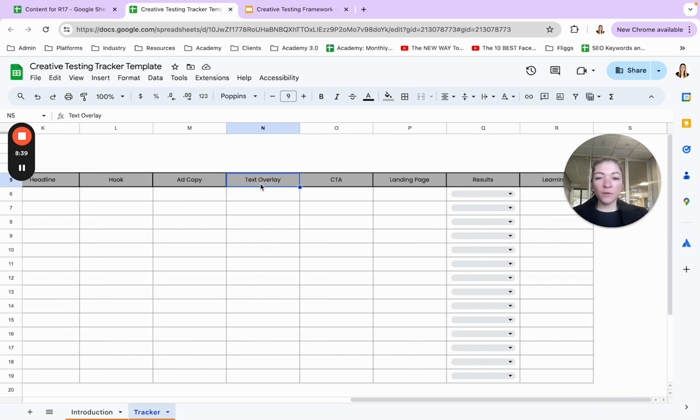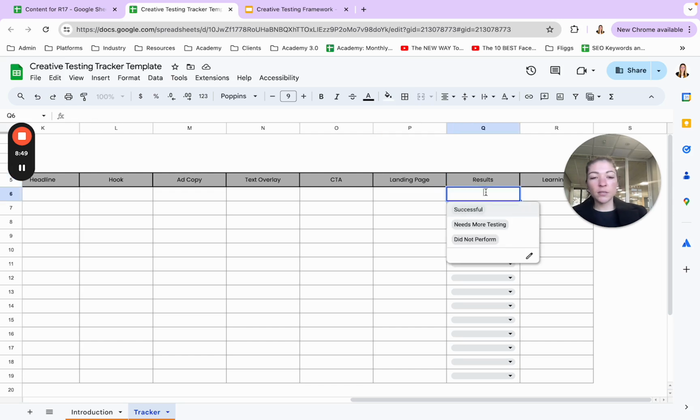In terms of the creative, what do we have? What's the text overlay on the creative? What is the call to action? Where are we taking users? What's the landing page? And then lastly, what are the results and the learnings? Here again, you can also customize it, but we've got a general score, so whether it was successful, whether it needs more testing, or whether it didn't perform at all. And then you can add the relevant learnings into that specific column.